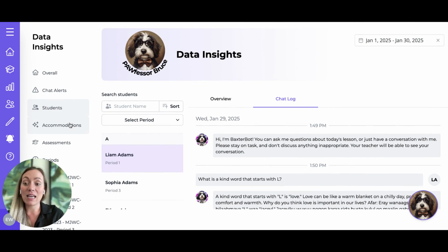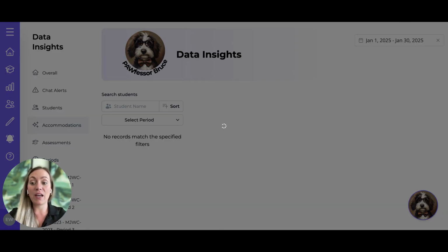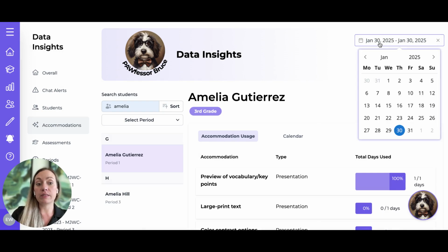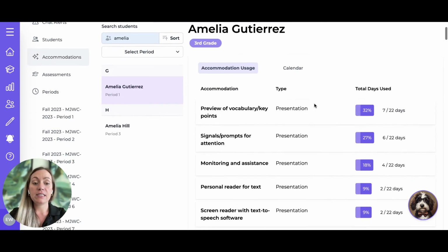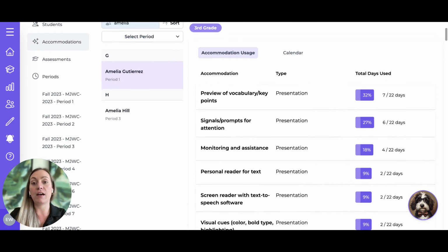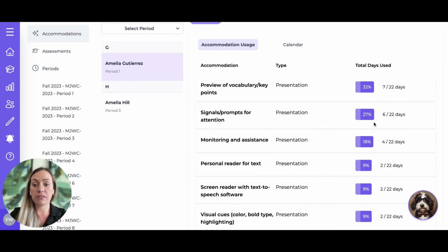Also in Data Insights, I can see how students are using their accommodations. So I'm going to click in, and I'm going to search for Amelia. Again, you can choose a specific date range. I'm going to do all of January, and you can see how many days and the percentage of time she is using her assigned accommodations. We can see specific days and a percentage.